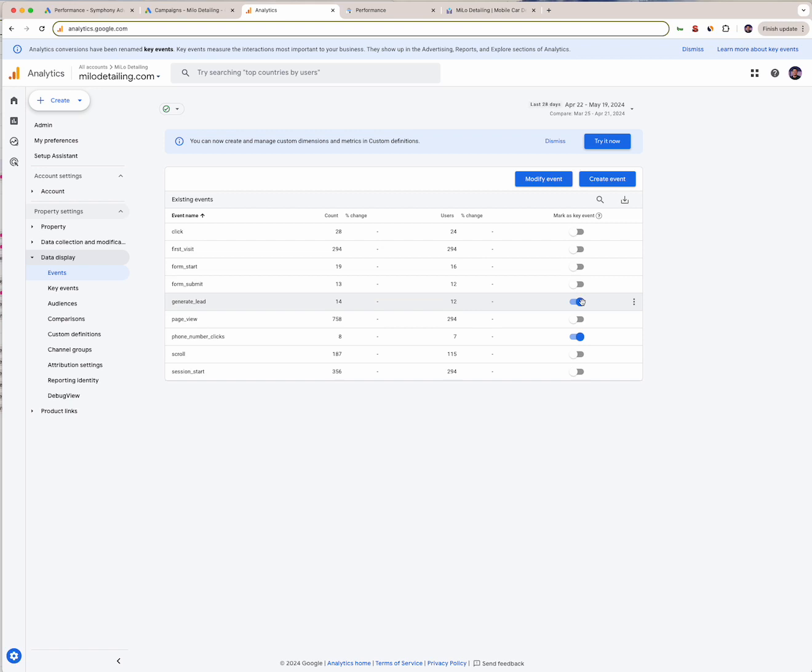Generate lead is a specific event we made, and as you can see, it's marked as a key event. That's how we know it's reported in both Google Ads and Google Analytics. Page view is just people who look at a page, whether it's the home or the services. Phone number click is how many people clicked on the link that prompts the phone call.